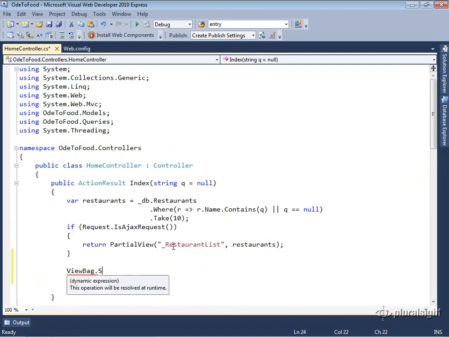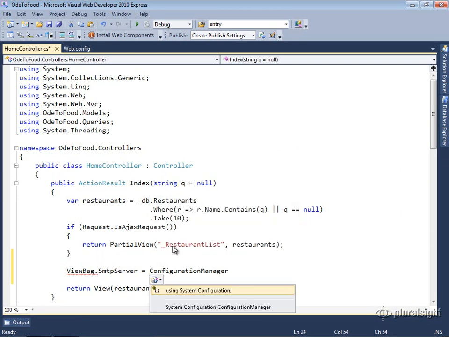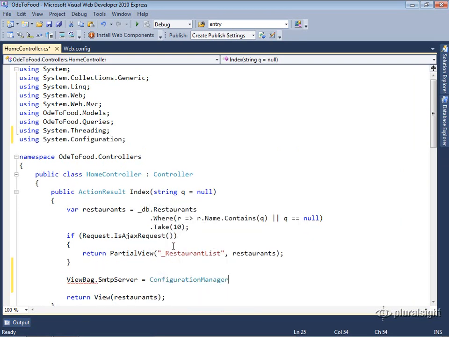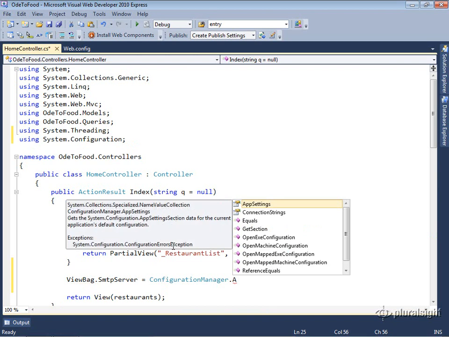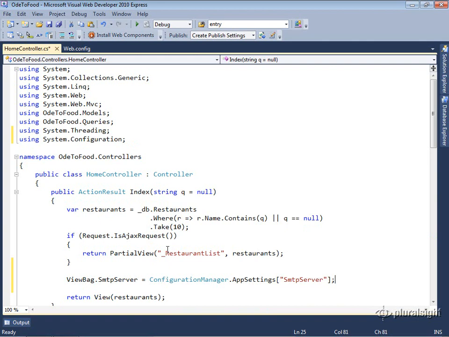So ViewBag.SmtpServer equals ConfigurationManager. And I'm going to bring in the namespace for that, System.Configuration. This has a quick way to get to both the app settings and the connection strings that are inside of my web.config. So I'm going to ask for the SMTP server value. And now that value should be placed into this property on the view bag.